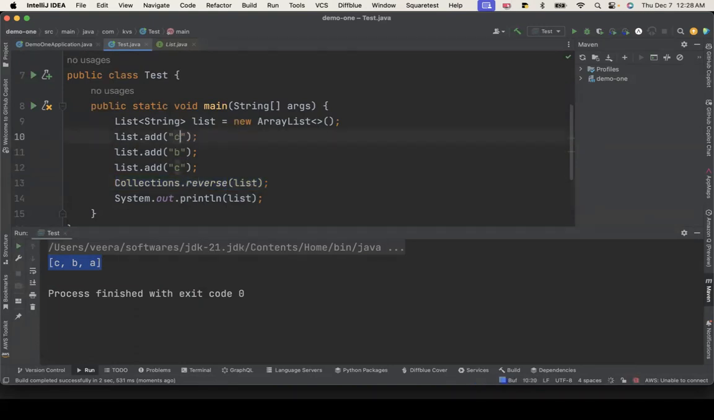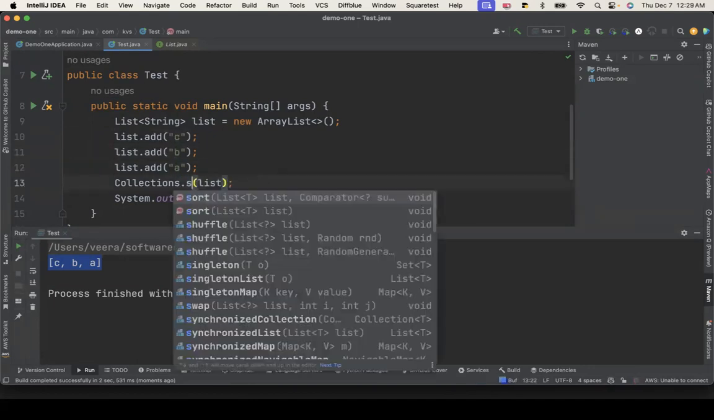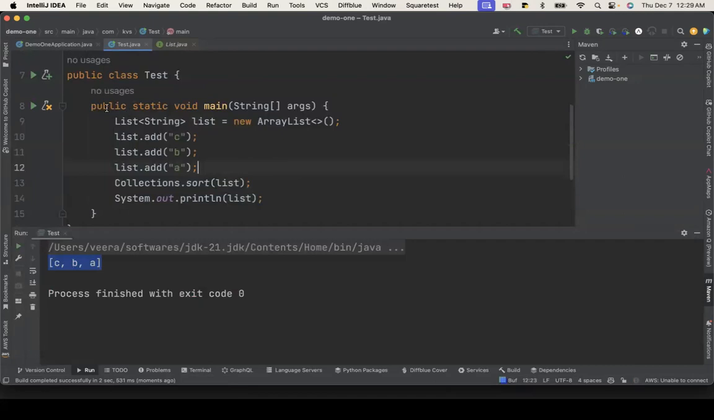Let's make it C, B, A, use Collections.sort, and see the result. Now we get the response in sequential order, ABC. So this is without the sequenced collections, where we are using the Collections.sort operation.